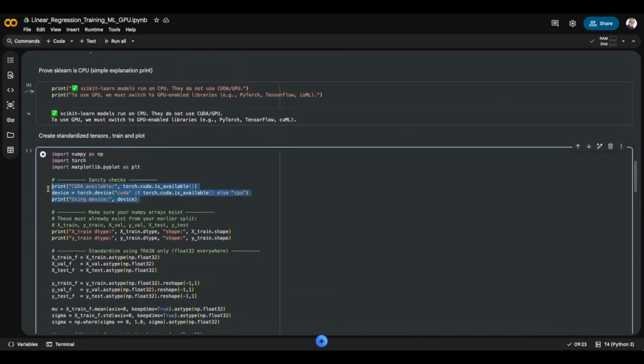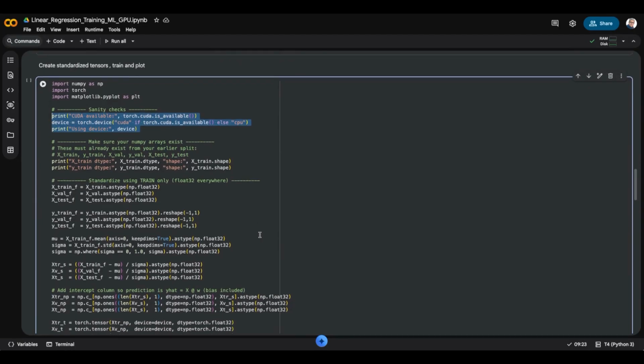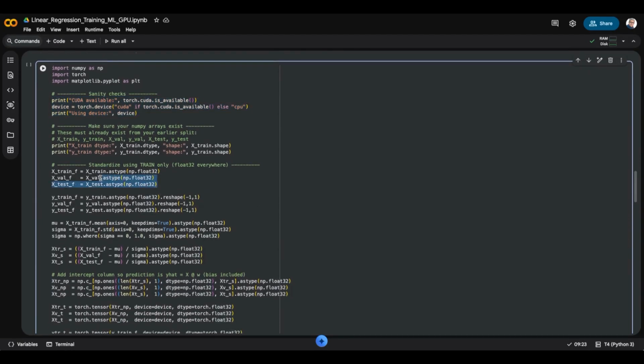In PyTorch, we choose a device. CUDA means GPU. Then we create tensors on that device. This means our data is physically moved into GPU memory.